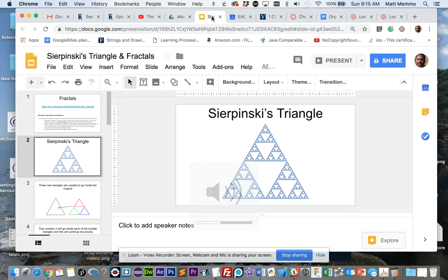I'm going to show you how to create Sierpinski's triangle and do that in Processing, which is a variant of the Java programming language. So this is what your end result should look like.